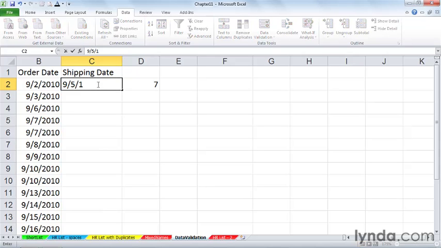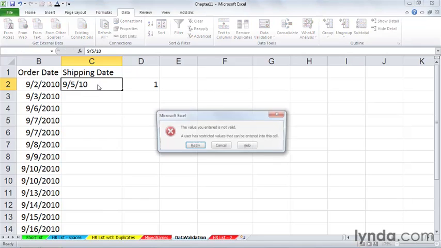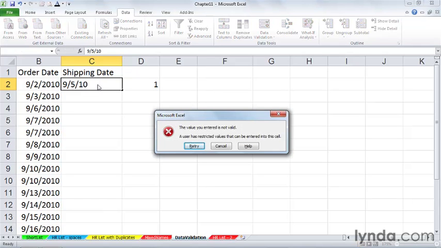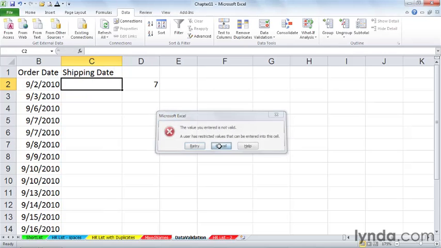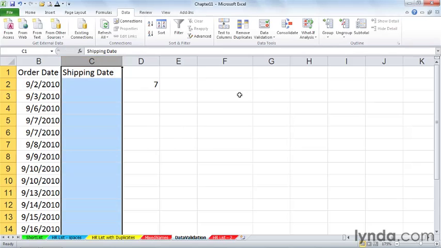9/5/10. Now remember, that was acceptable the first time around. Now it's not because we have augmented a rule. That's a Sunday. We can't have that in there. And we certainly can't have the 12th either because that's also a Sunday. And so on. And you can imagine altering this rule again slightly.